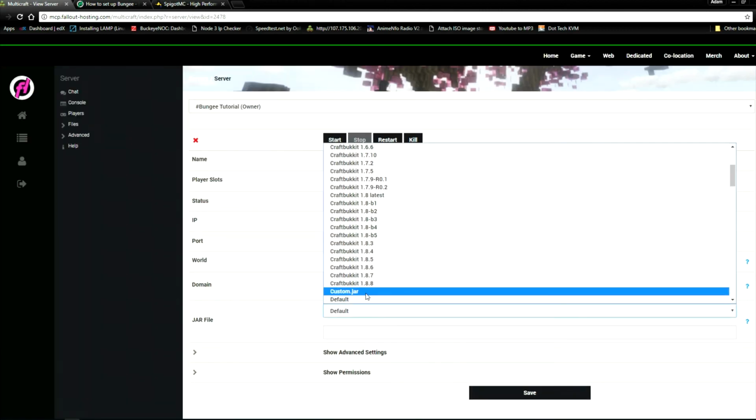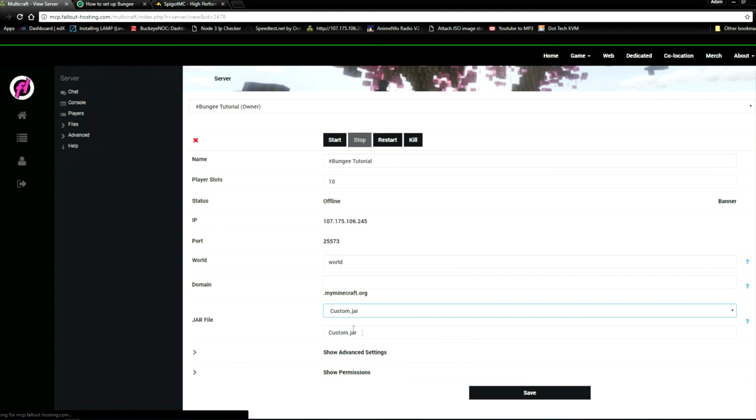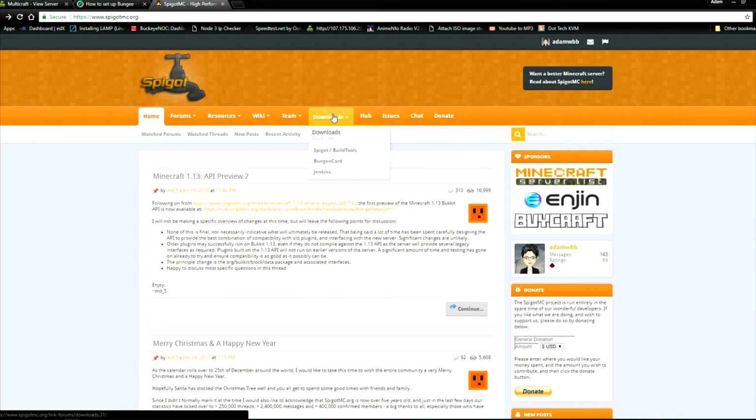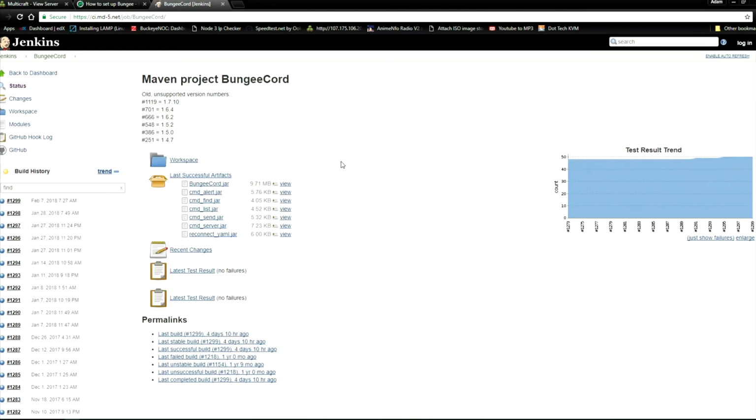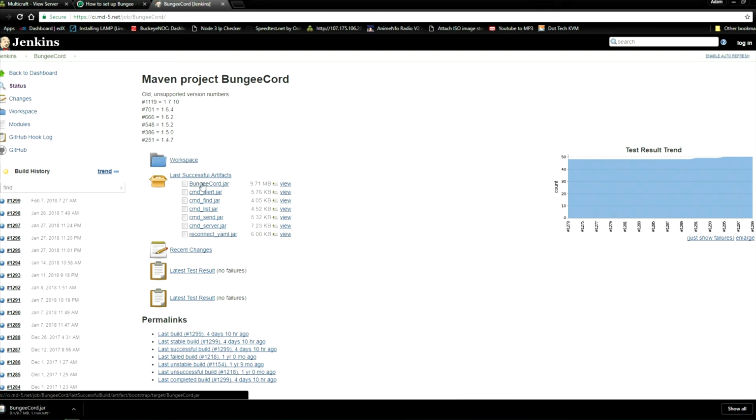Select the jar profile and select custom.jar. And save. And now we need to go over to Spigot MC and download Bungee Cord. Download the version of Bungee you want. I will go with the latest stable version. Let that download. If you get asked to keep the file, keep it.